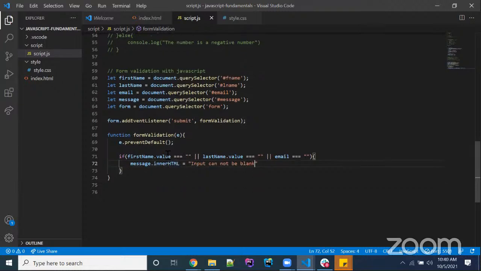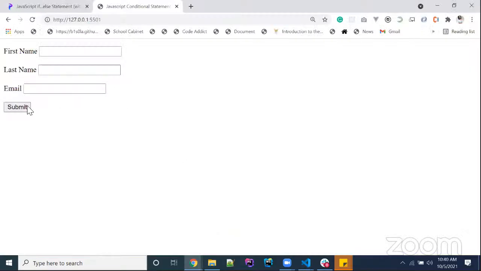Okay, so this is what we have. If the first name value is empty, the last name value is empty, and the email is empty, then we want to output a message, input cannot be blank. The e here is just a value I added to the function, and using that value, I prevent the default submission using the event object. So this is like a value added to the function. So let us check the submission here.